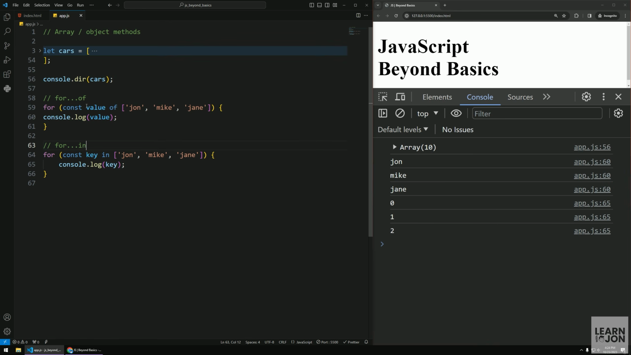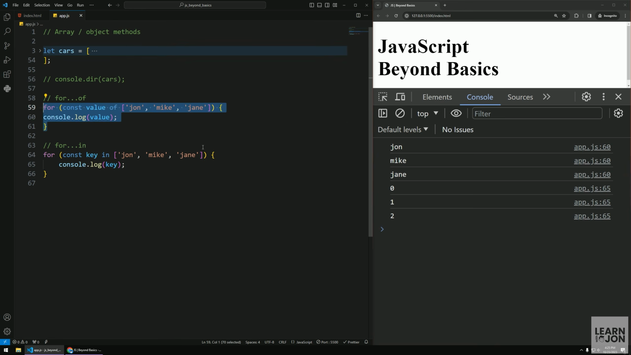Okay, let me comment that out. You can see the for of loop is giving us the values: John, Mike, and Jane, right? Now for in is giving us the keys 0, 1, 2. And that's the difference. For of gives us the value, for in gives us the key. That's the main difference.